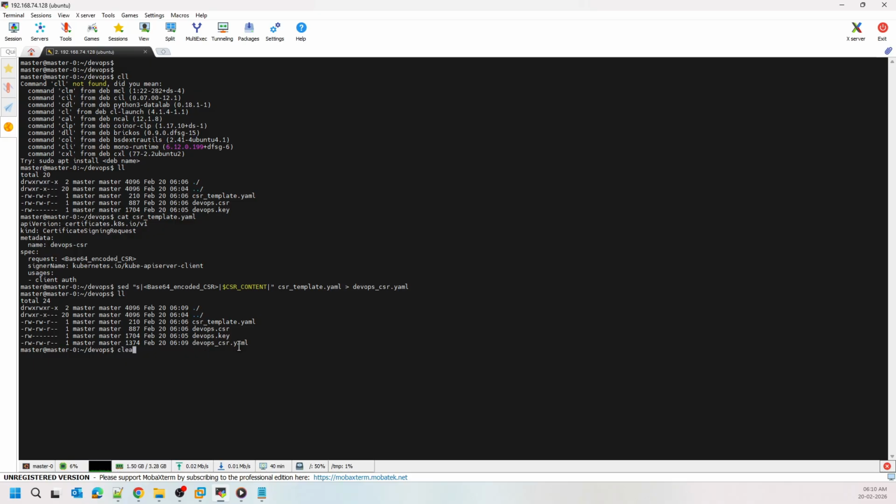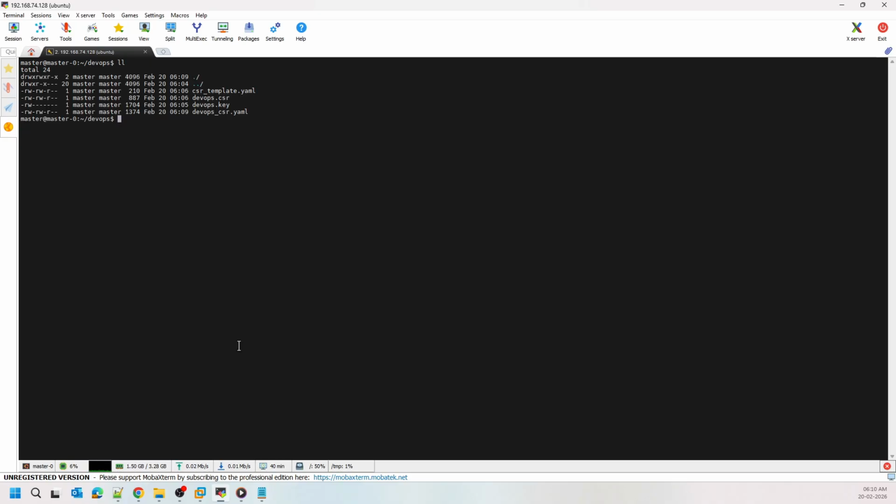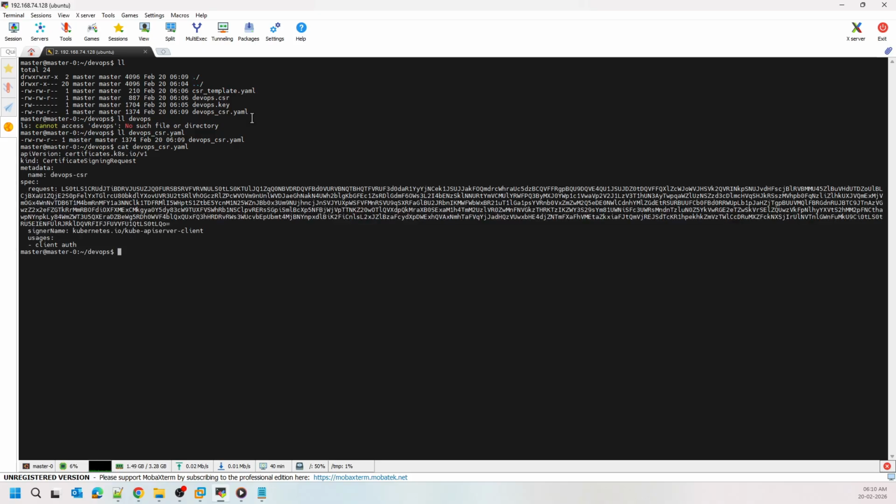Now if you see, let me clear it, it will be easy to see. Another file is created, devops-csr.yaml. Let me show you the contents as well. As you can see, the contents of the request have changed now.